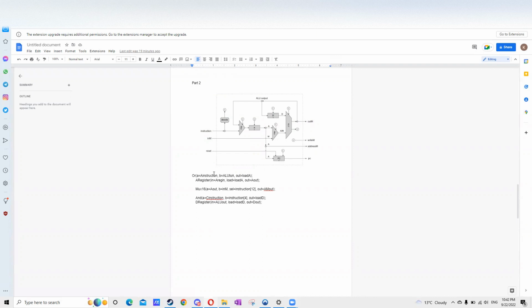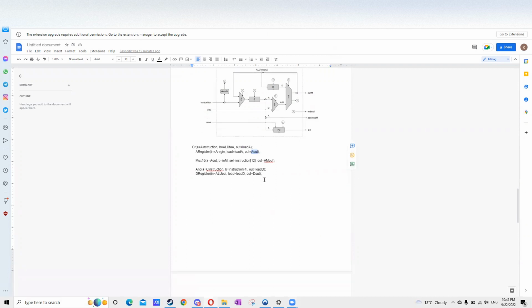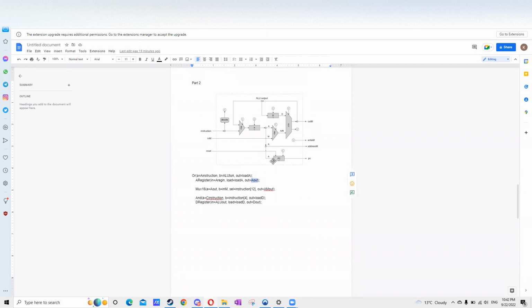The value will be out between 0 to 14 bits. All right, here we've got 0 to 14 bits, and it will be seen as address M, which is A out right here. So the mux 16 right here will have a value of A and M, and the selection is whether it's A or M, and the output is AM out. So AM out right here.